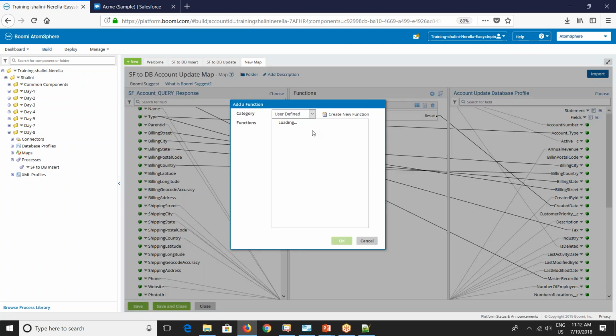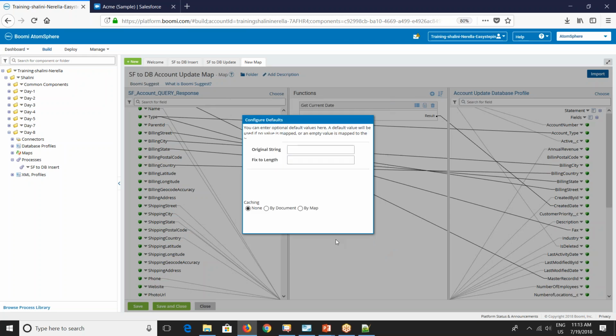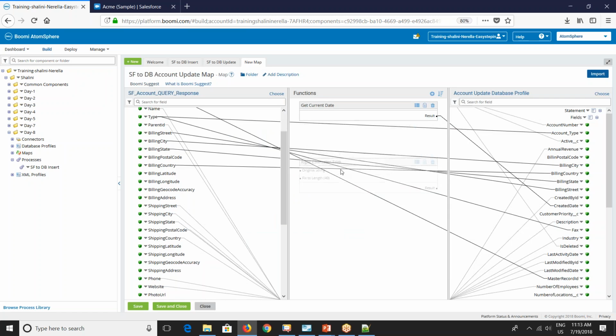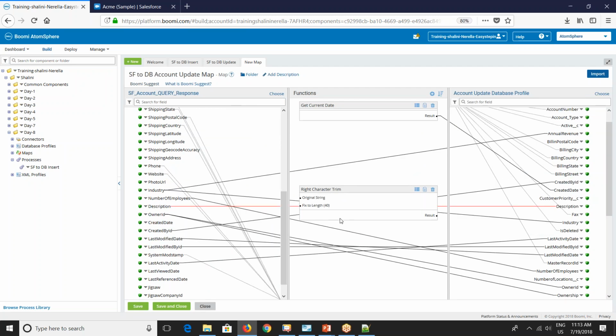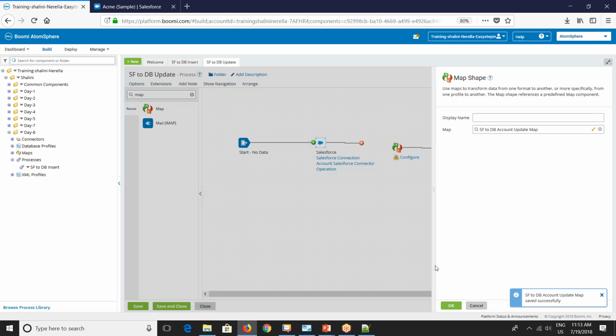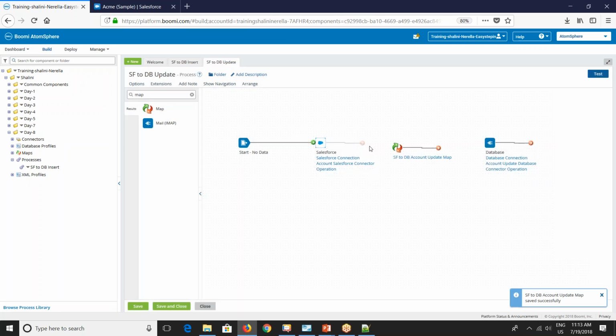So use right character trim, and say fixed to length 40. I'll map this to description. Just by dragging this back, it will be unmapped. Okay. So this is now done. Save and close.